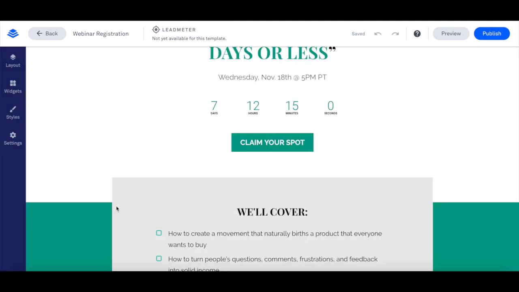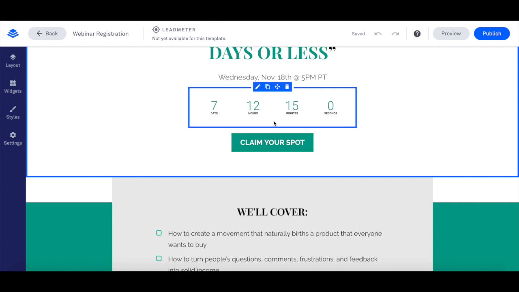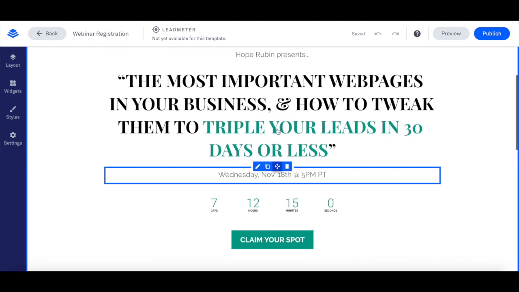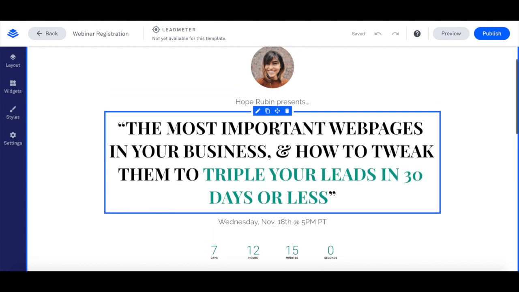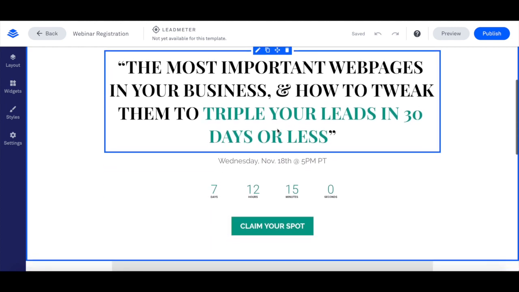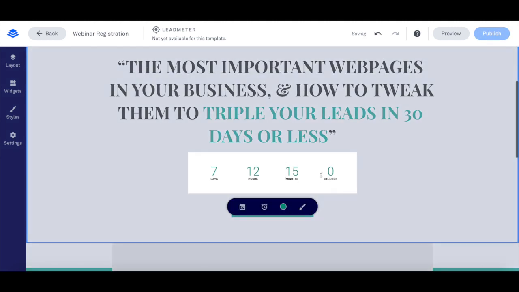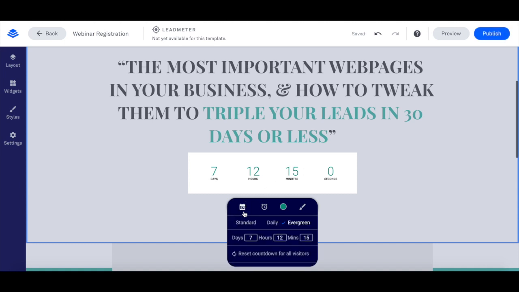Another thing we need to do is to add a countdown timer to this Evergreen webinar registration page so that those who land on this page have a limited time to make a decision and sign up. To do so, delete the Date section and then click on the countdown timer. Click on the date icon, make sure that Evergreen is selected, and change the time to 20 minutes.